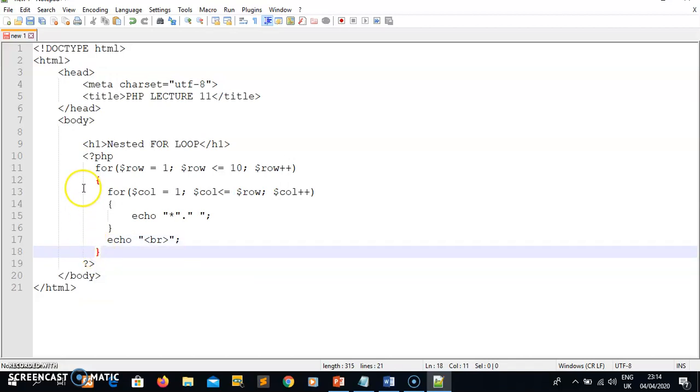Then once I come here, I'll go back to this one. I increment my number of row to row number 2. Then I check the condition: if 2 is less than or equal to 10. If the condition is true, then I'll go inside again.